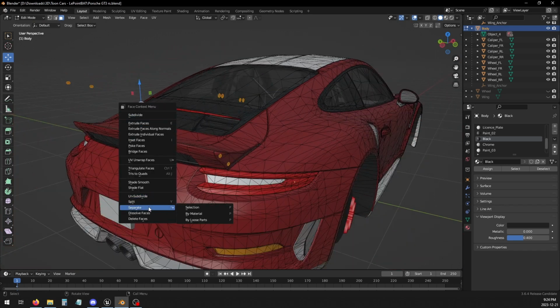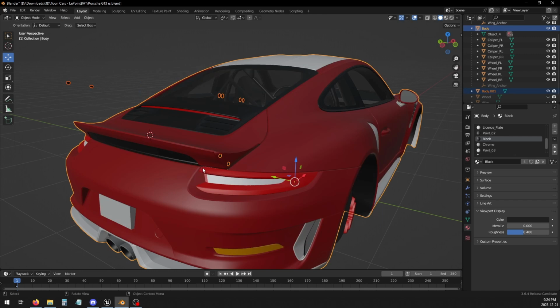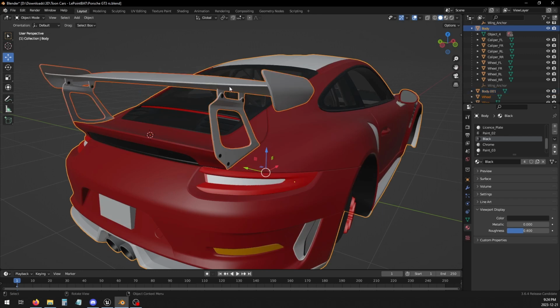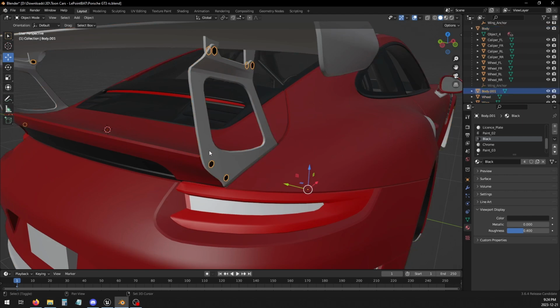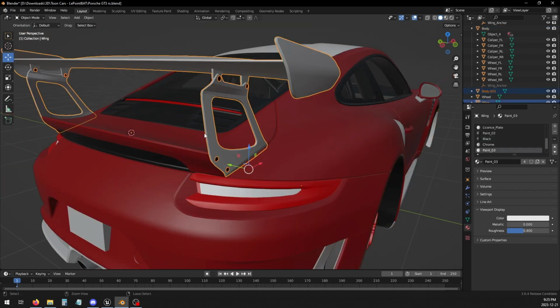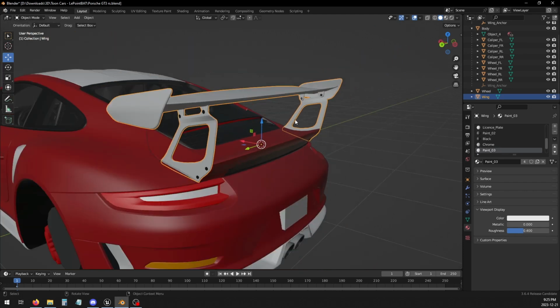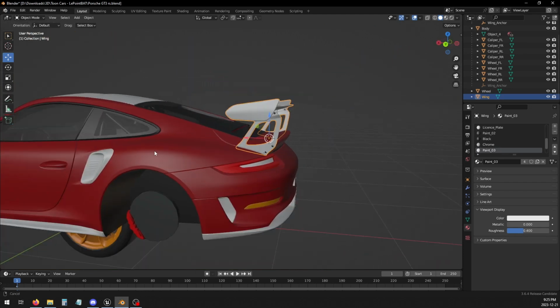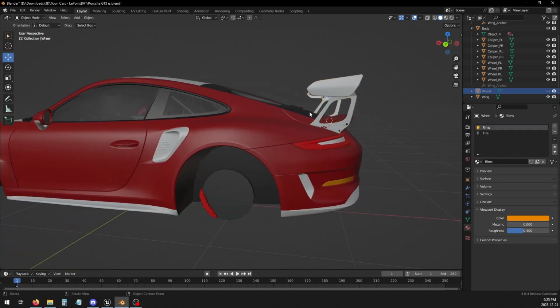So again, separate selection. Hit Alt H to unhide everything. And join those to the wing using Control J. There you go. Now that's fixed. And we can move the wing back to 0, 0, 0.